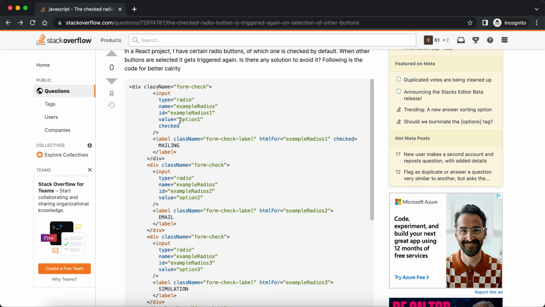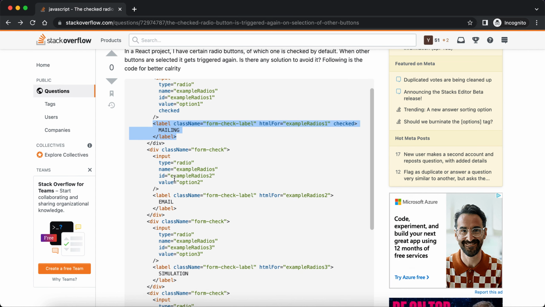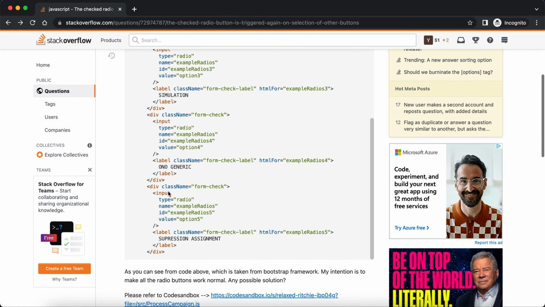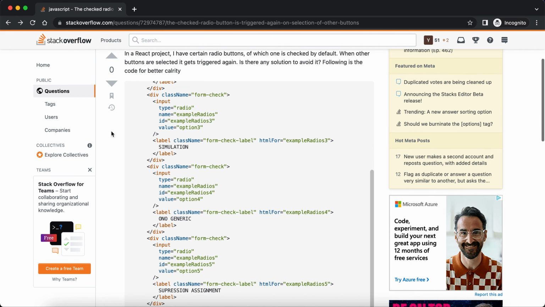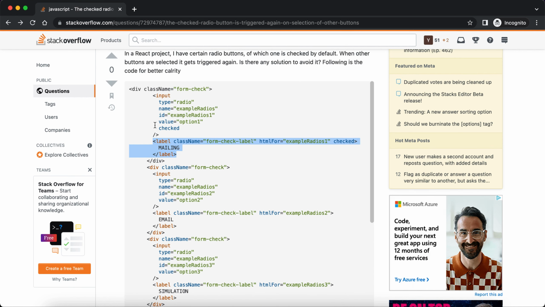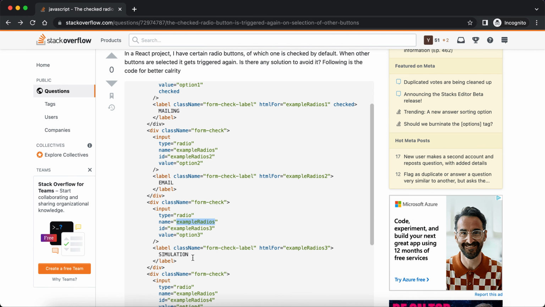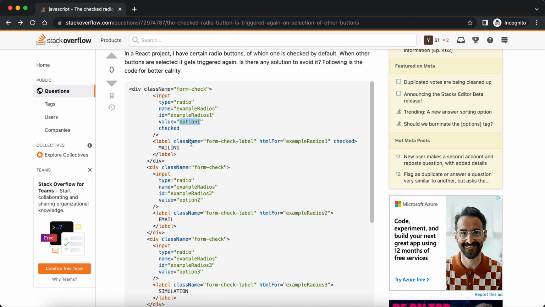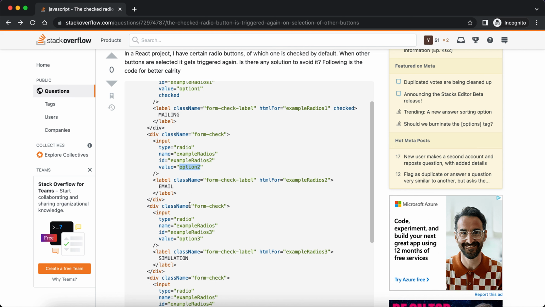And here's the code. Basically, we have an input field, which is the radio button, and then a label, and another input field and label, and I think these are all 5 input fields and labels. For a radio button to work, we need to have type radio, and also the name of each radio button has to be the same. So here, example radios, all of them are the same. And then the values are different, right? So here it's option 1, option 2, option 3, and so on and so forth.